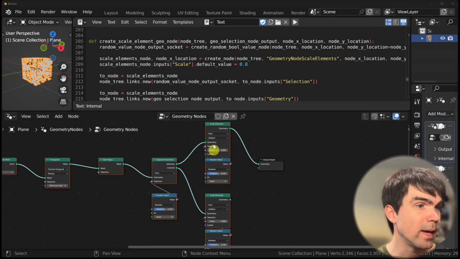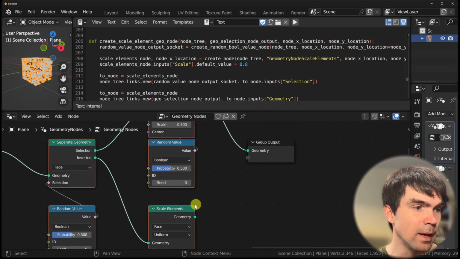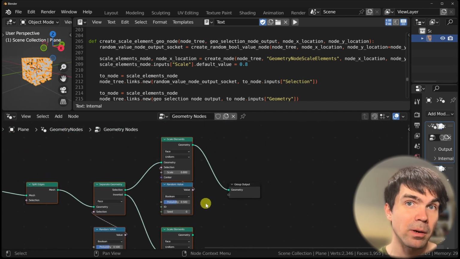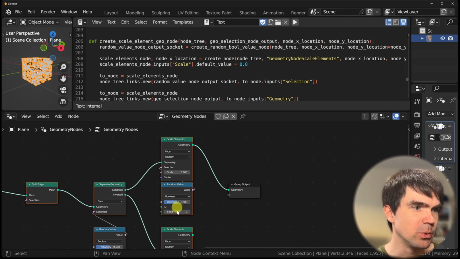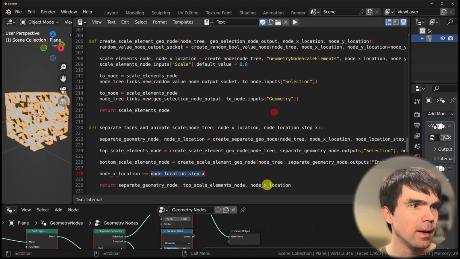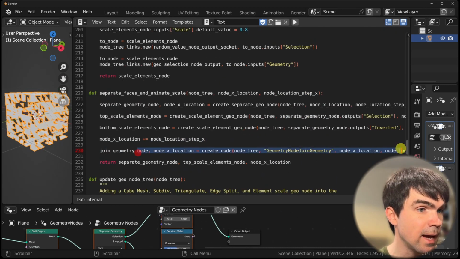Now that we have these two nodes right here, I also want to connect this node right here to the final output. And to do that, we'll need to use the join geometry node in between these nodes. And I'll go ahead and define that right here. And here is that line.